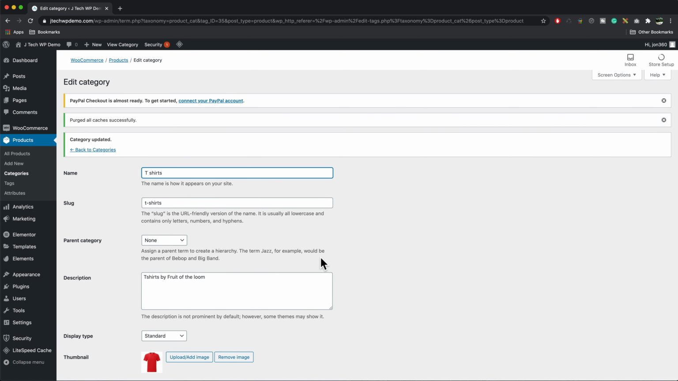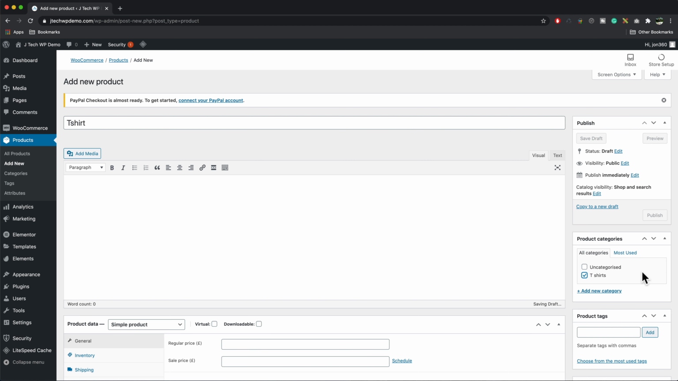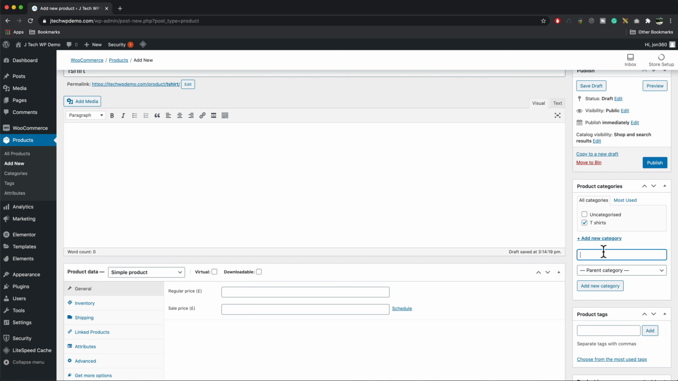How do you add products? To add a product, go to Products, Add New. And I'm going to call this T-shirts or T-shirt. Find the category, tick T-shirts. And if you need to create a new category, you can press Add New Category and give it a title, and it will add it in for you automatically.